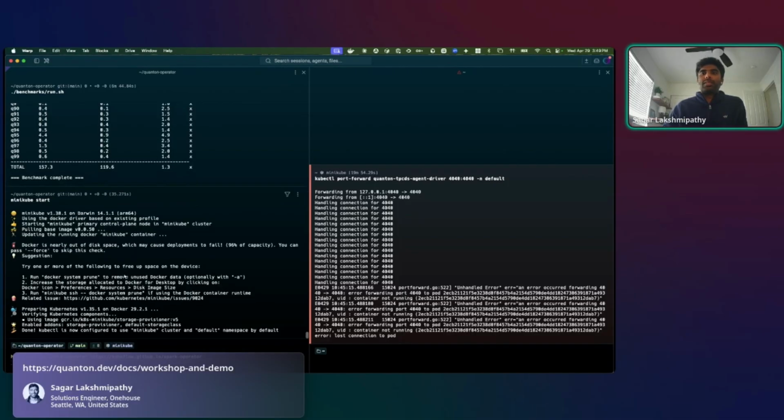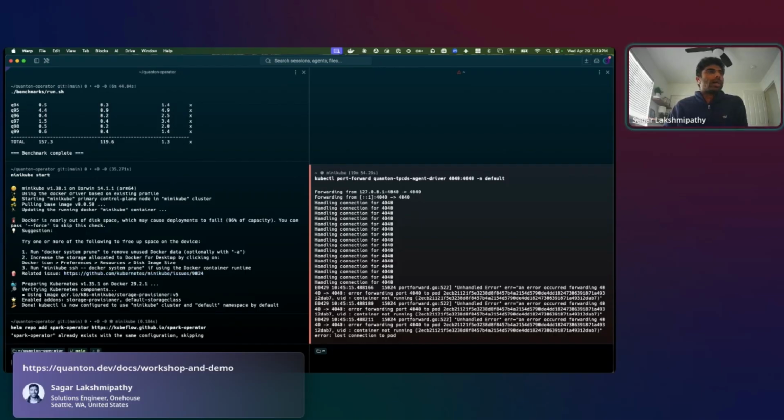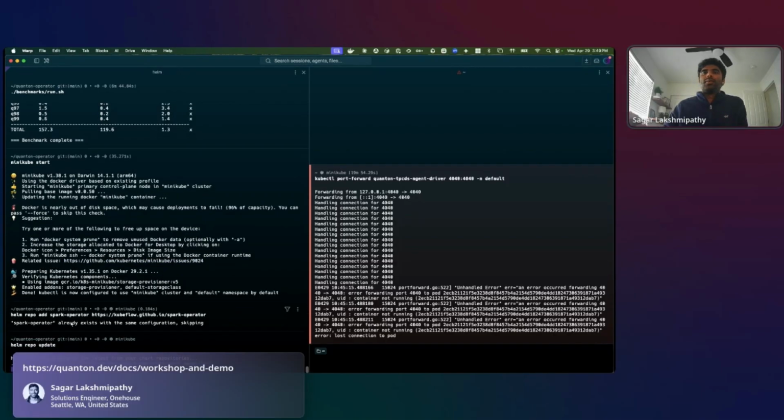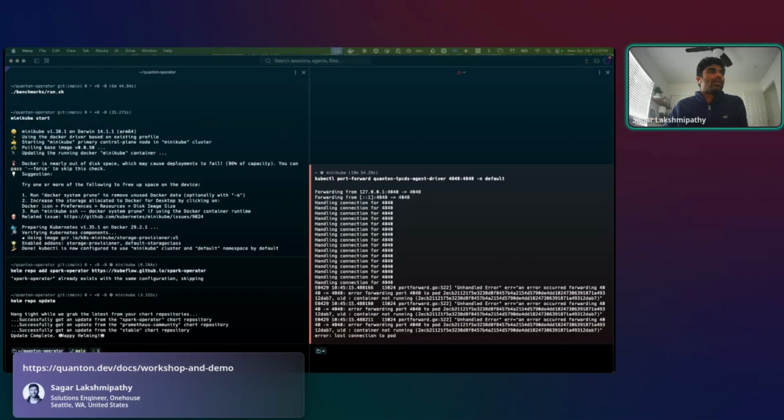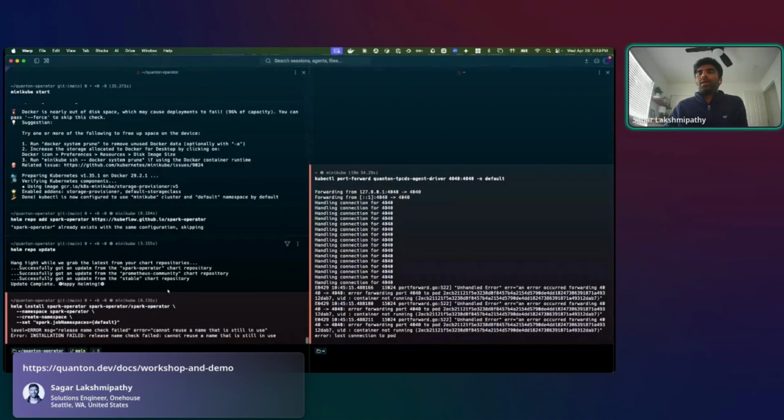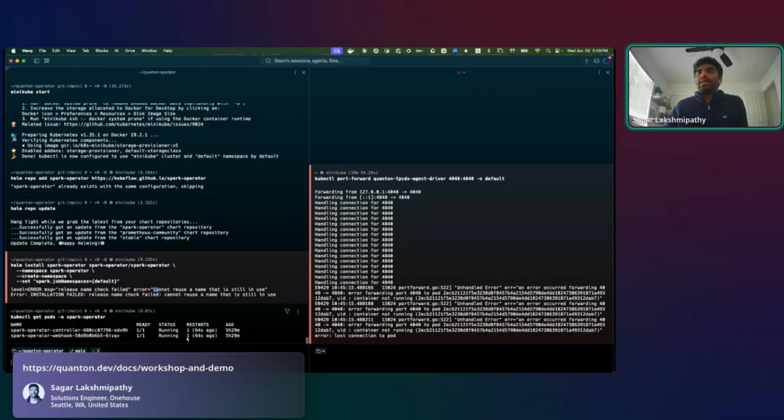Now that Minikube is started, the Spark operator is already added. Helm update. Installing the Spark operator. In my case, I cannot reuse the Spark operator because I already have one, but in your case, this will succeed. In my case, it's a no-op. Let me see if there is something running already. I do see the operators that I started for the morning session, so they're still running.